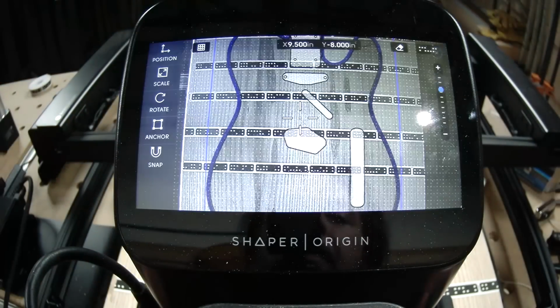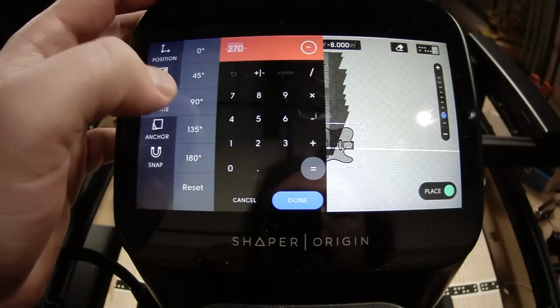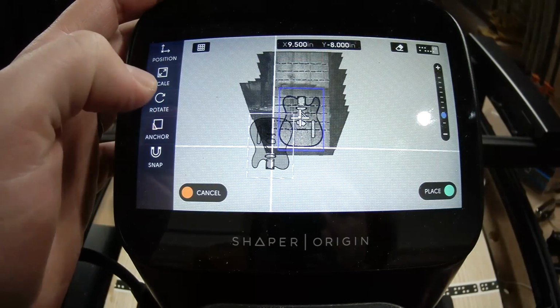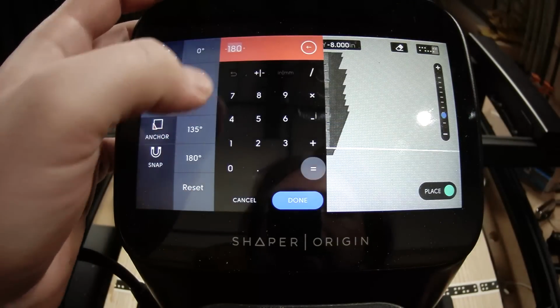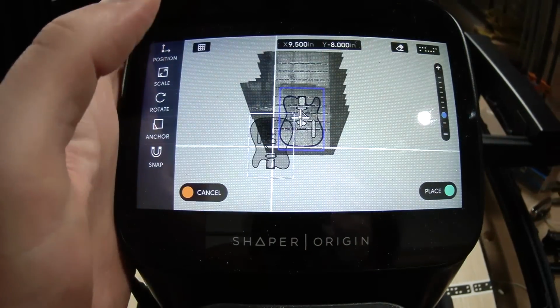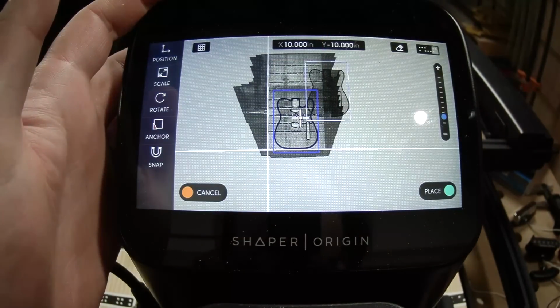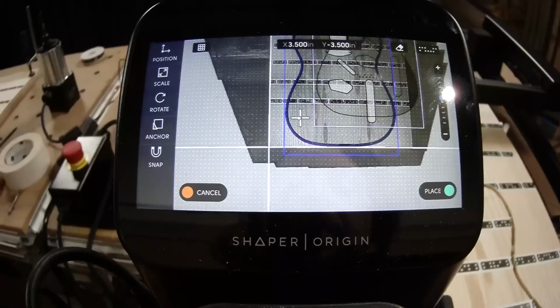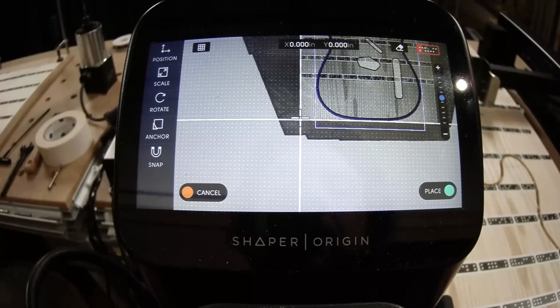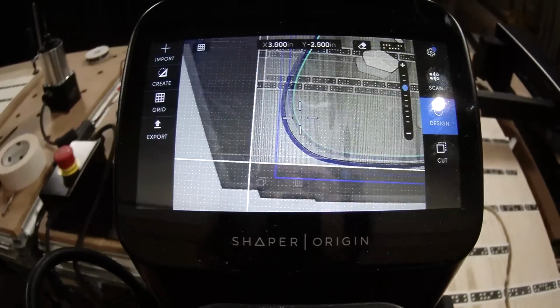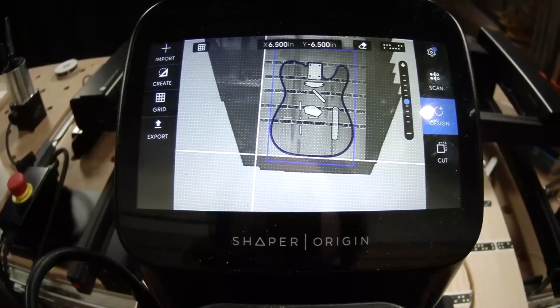Excellent, right at the top. I need to rotate this positive 180. There we go. Bam, right at my 0, 0 point. We are lined right back up.